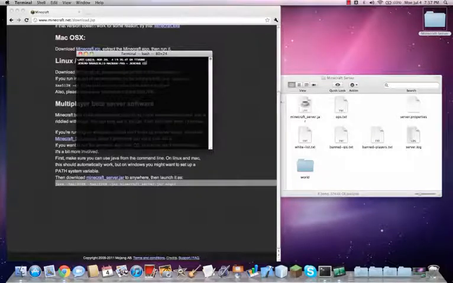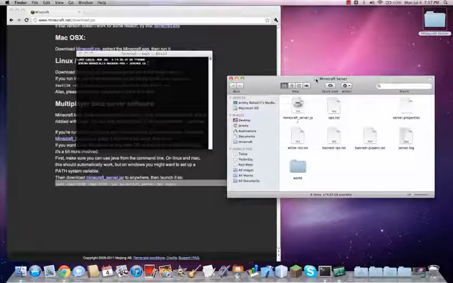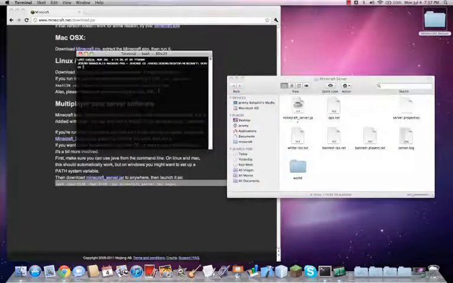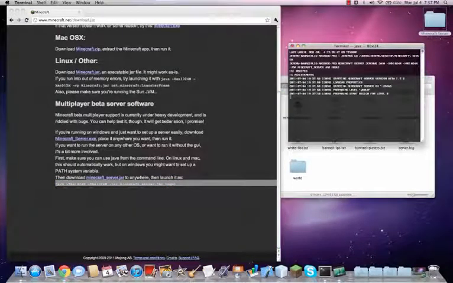Type in cd space, and then drag the little folder icon right next to Minecraft Server, this is your server folder, into the terminal window that types in the directory automatically. Hit return. Then you can copy and paste this line into Terminal, and it will run your server with more allocated memory.